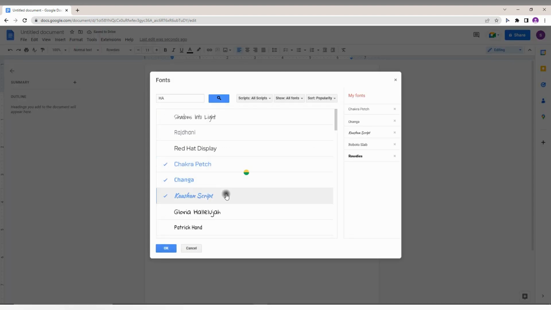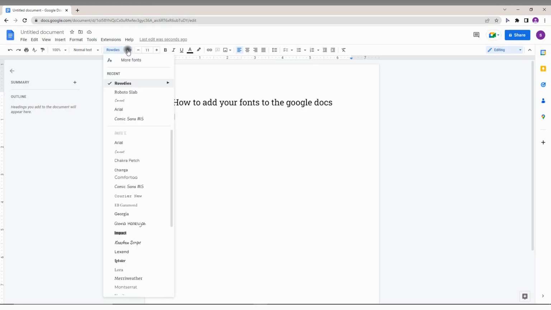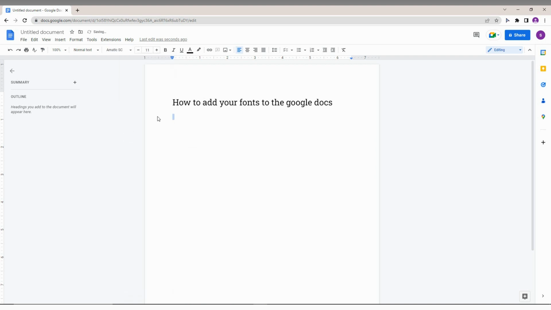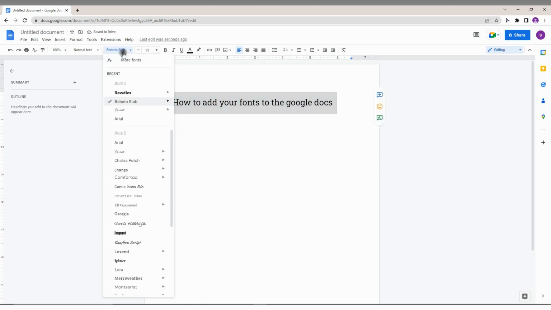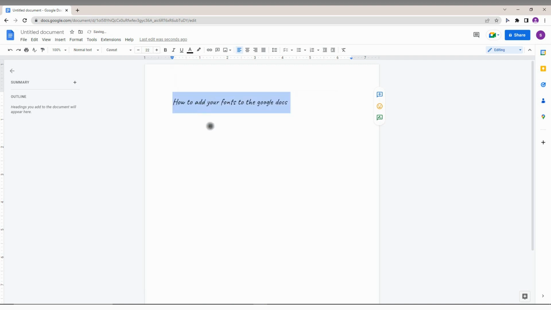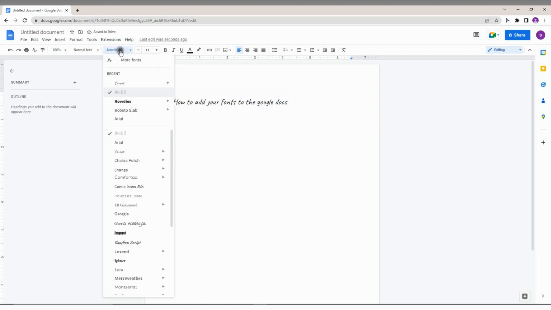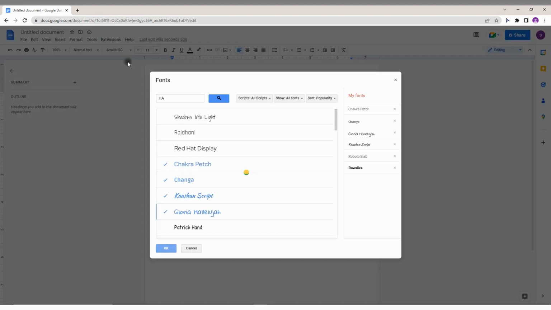Just click here. You can see the fonts being added here, and click on it, and your font was added recently here. So you can use this font by using this option, and you can change the font by this. You can try this option on Google Docs, and you can easily add. Just click on the font and click on more font and choose the font that you want, and it will automatically add the font on the side.